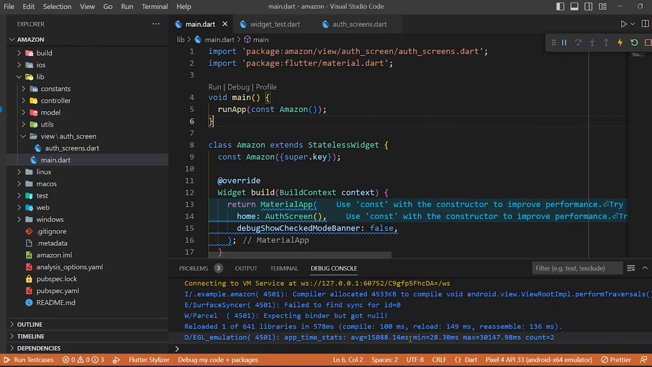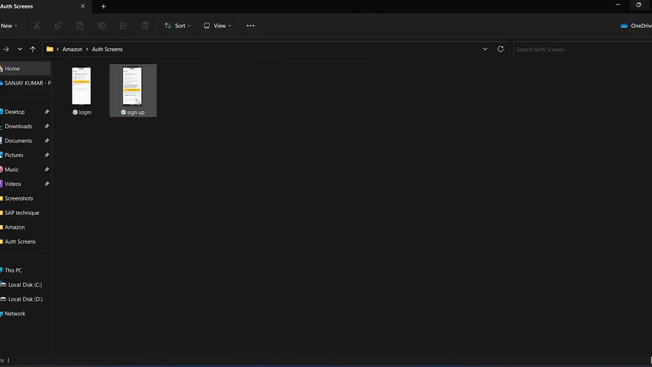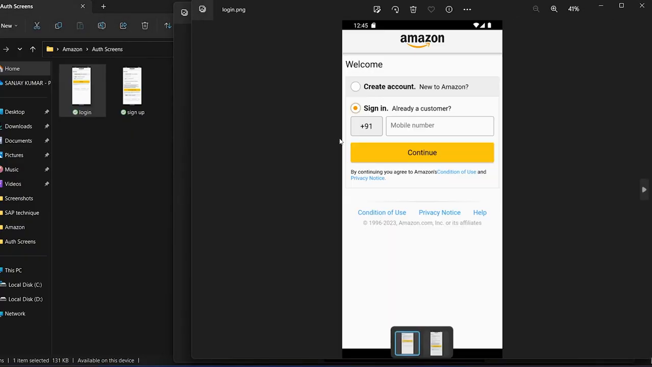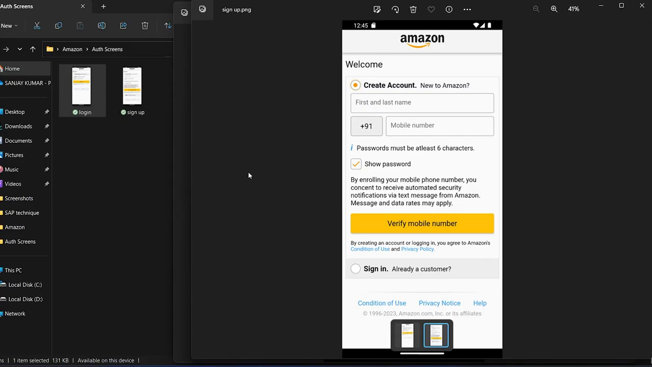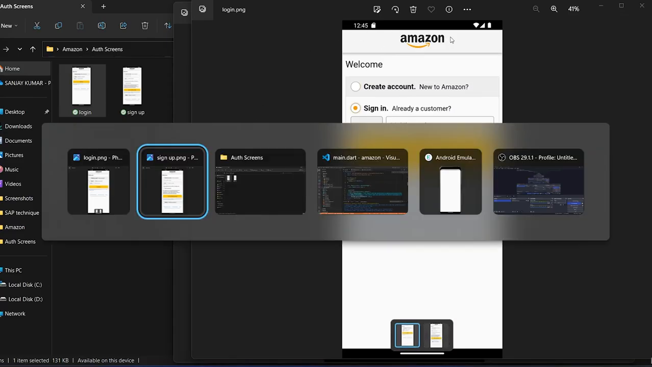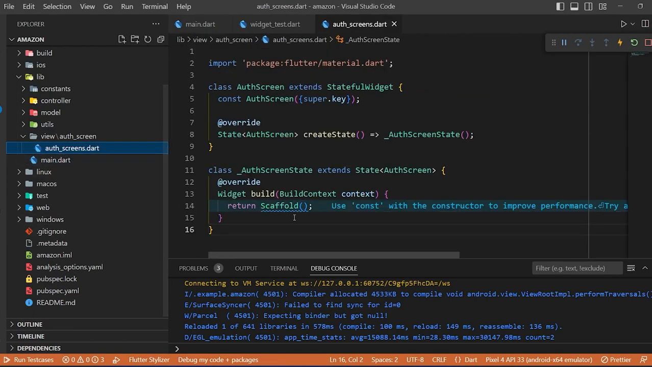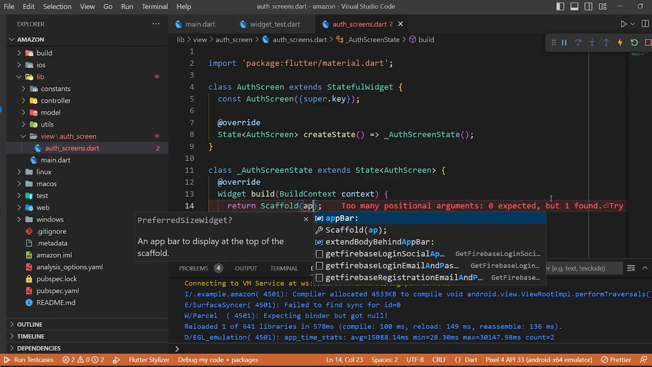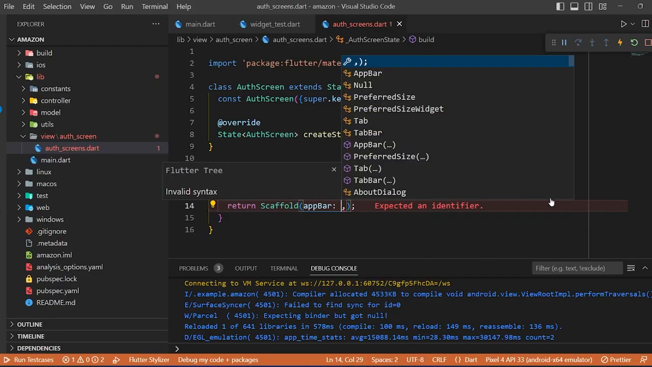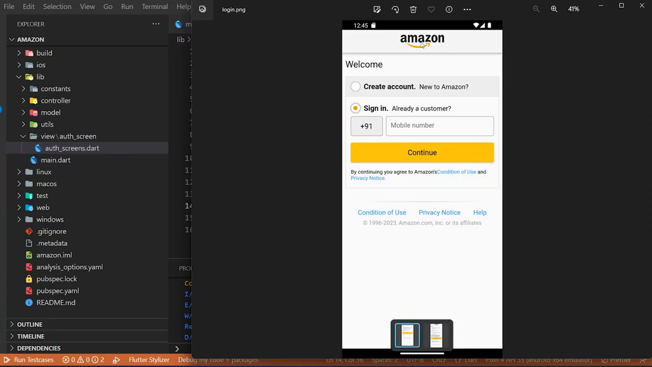Okay. So let me show you the auth screens again. First we're going to implement the login screen, and then we will go for the create account. So first, let's focus on the app bar. Okay. We'll come to auth screen and the app bar. As you can see in the app bar, there is an Amazon logo.